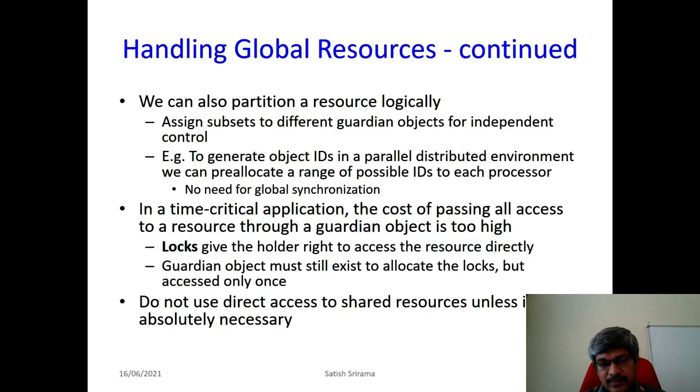There is an alternate solution for that. You can employ locks. Locks give the holder the right to access the resources directly. So, for example, if one of the users wants to access that particular resource, he will first come through the guardian object. The guardian object will assign a lock for it, and the user has that lock, so he can use the resource, and the next accesses don't have to come through the guardian object. The guardian object will still be there, but you will be accessing it only once. So that's another approach, having the locks.